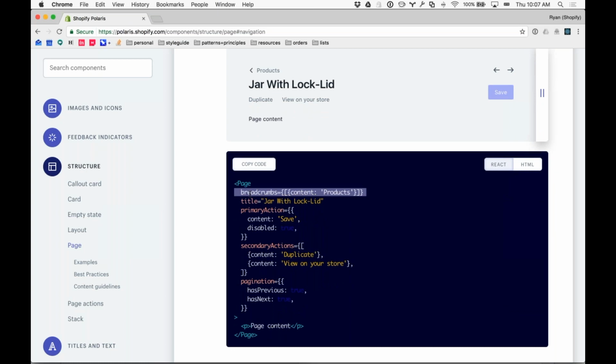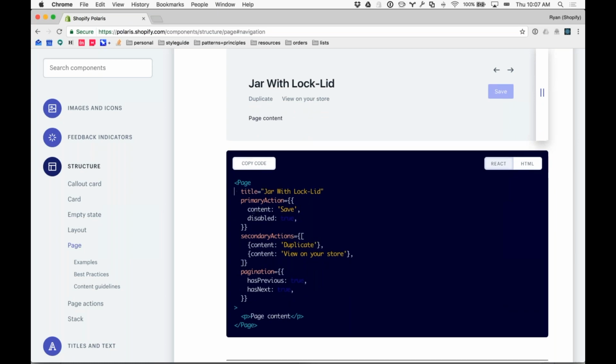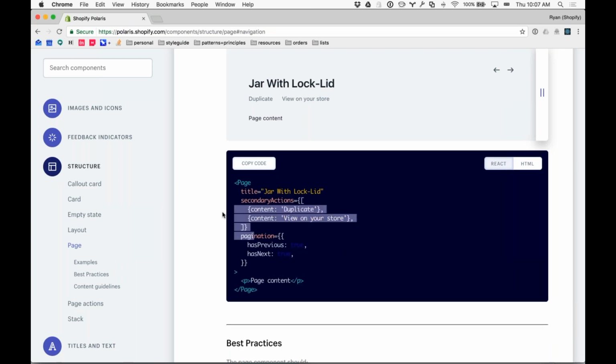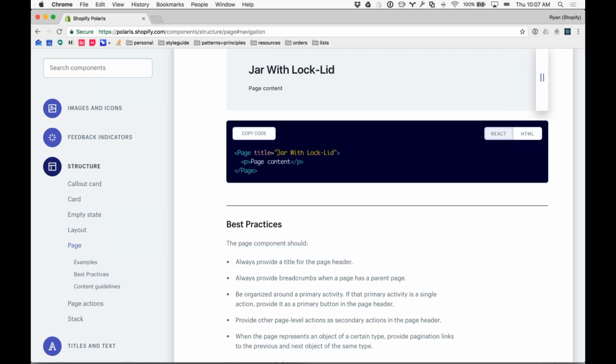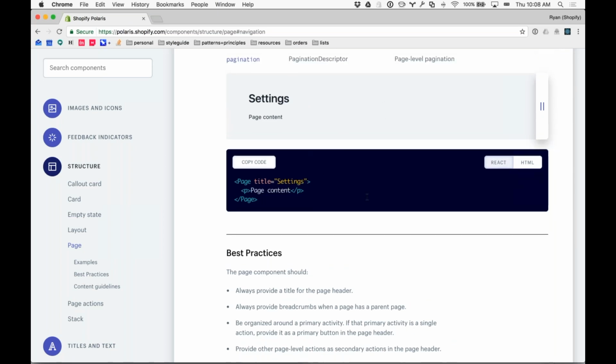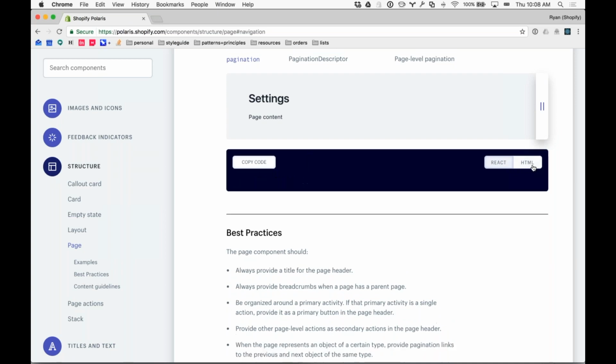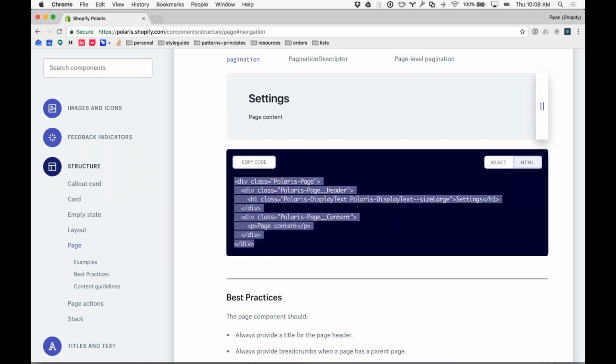So I'm actually going to make use of a nifty feature of the Polaris website here, which is these interactive playgrounds. This is in React, but I'm just going to make use of it here to get rid of the stuff that I don't want. No, we don't need actions or secondary actions or pagination. And we just want it to say settings. Cool. But we're not working with React, so I'm just going to toggle this HTML mode here, and it's going to give me the markup that I need for just a plain HTML page.